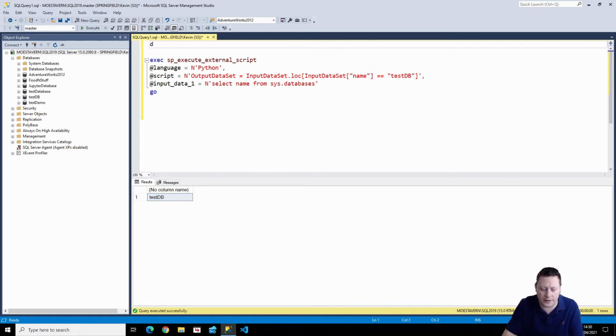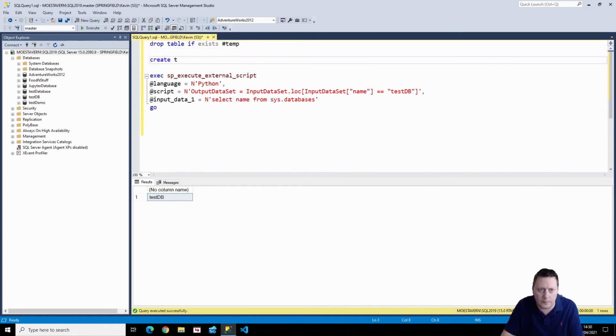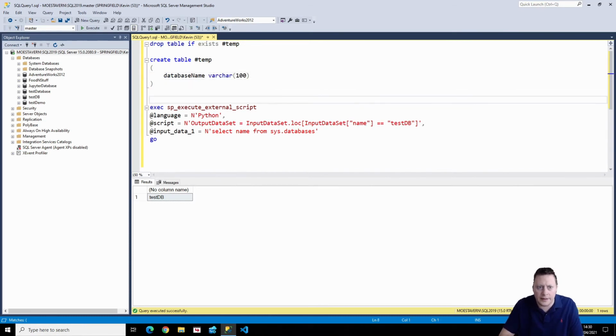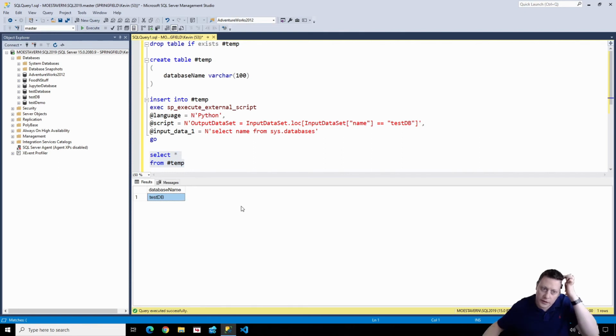So if you want to capture this, let's just do drop table if exists temp table, create table temp, and I just want database name varchar 100, which will do fine. And then all you've got to do is insert into that the proc, and once you've done that, select star from temp, and we now have a temp table containing our data. Okay, so you can now go on and start using this and doing funky stuff with it, etc. You can now use it within your T-SQL.